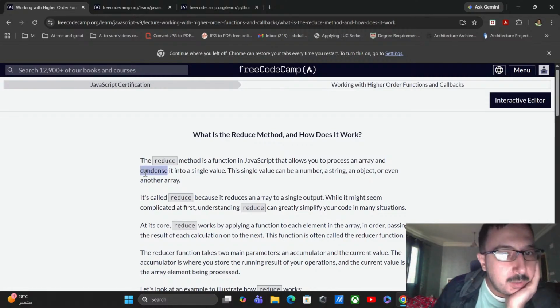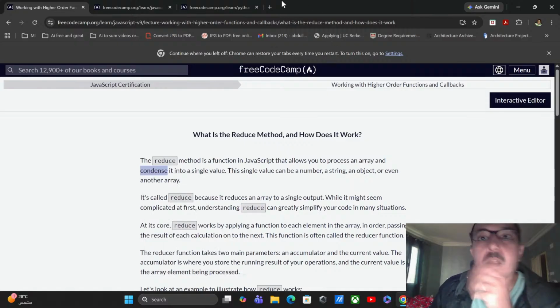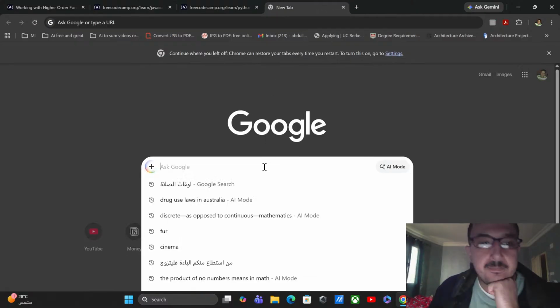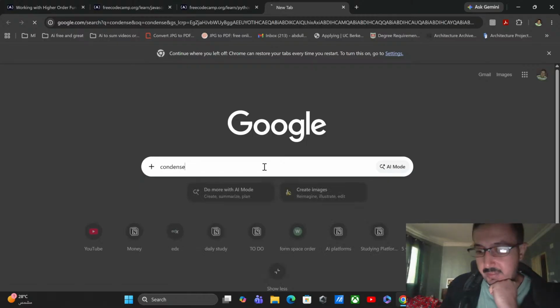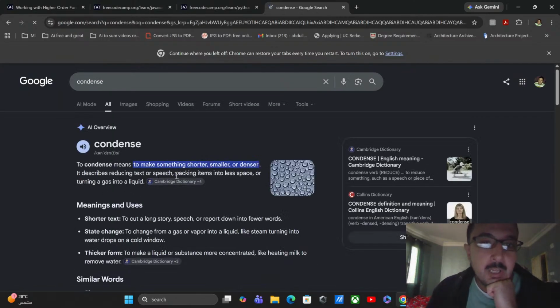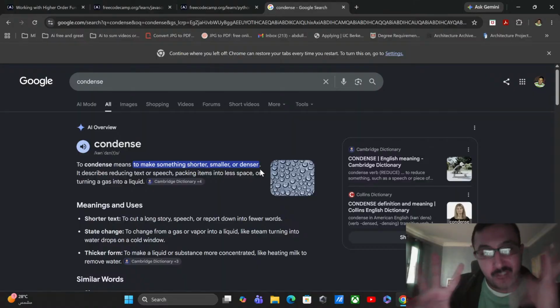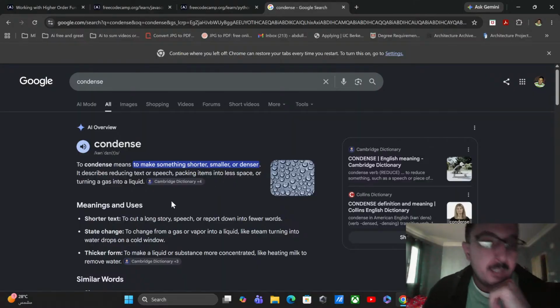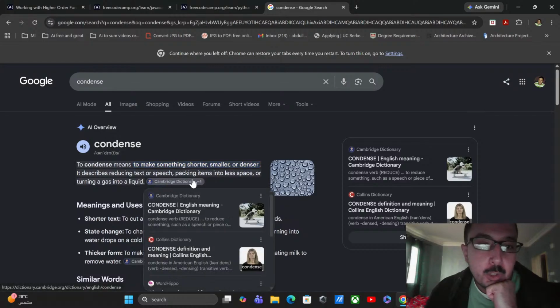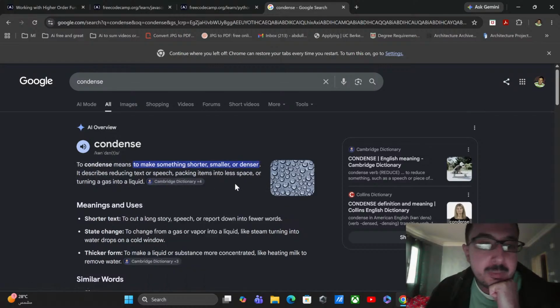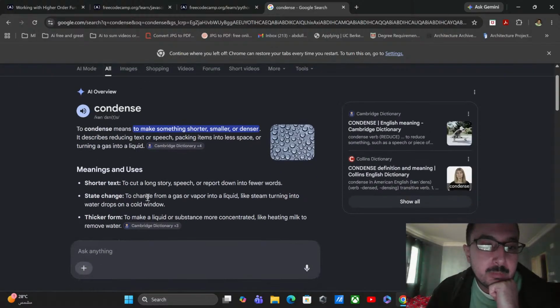Condense it into a single value. Let's check. Condense makes something shorter, actually smaller or denser. It is denser. That's why I was confused. It's denser, meaning filled with much more, reducing text or speech, packing items into less space, turning a gas into a liquid.